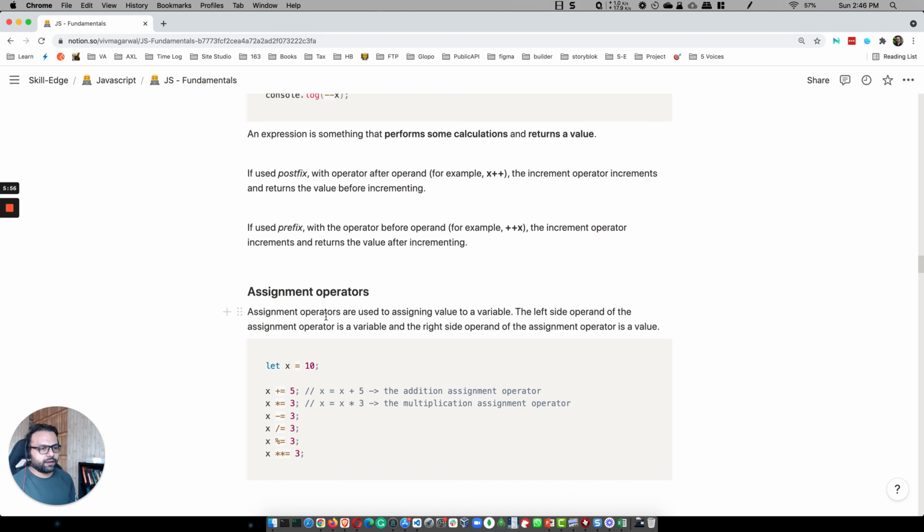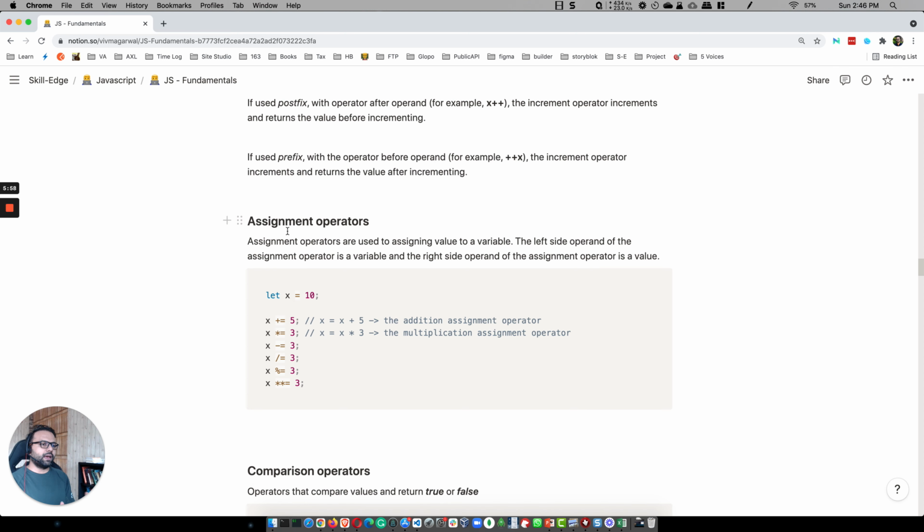Then we have assignment operators. Assignment operators are used to assign a value to a variable. The left side of the assignment operator is a variable, and the right side is the value. So if I want to assign a value of 10 to my variable x, then I use the assignment operator called equals to. Very simple.